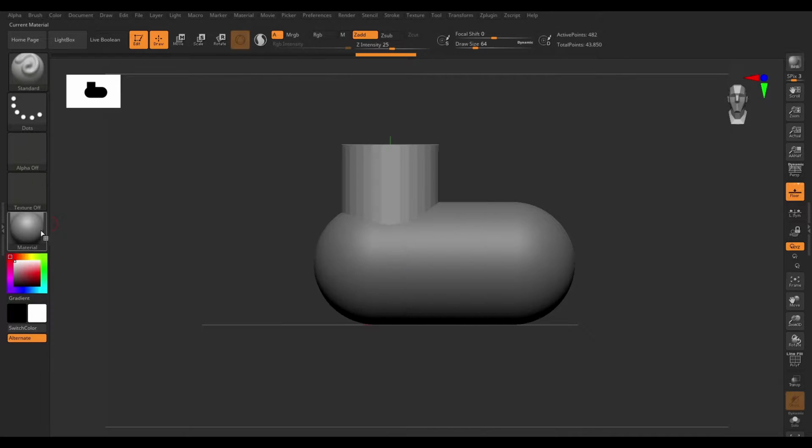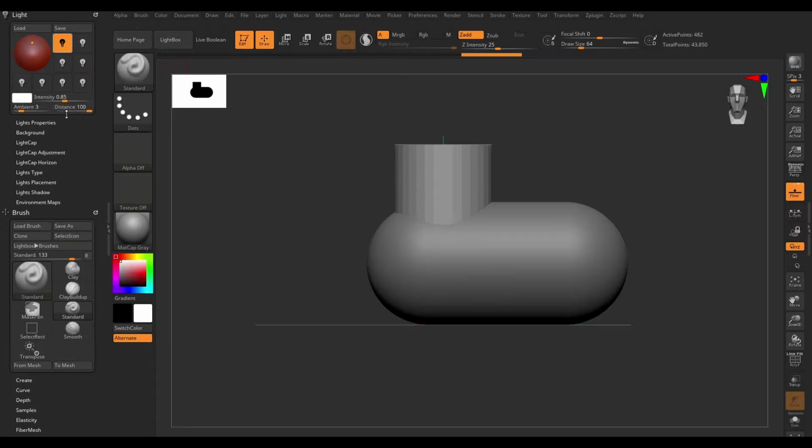Now, this is a good time to segue into the lights for a second. So I'm not going to go into detail with the lights here. I just want to show you how to change the lighting of your model while sculpting. So right now, if I try to make changes to the light here, nothing's going to happen.